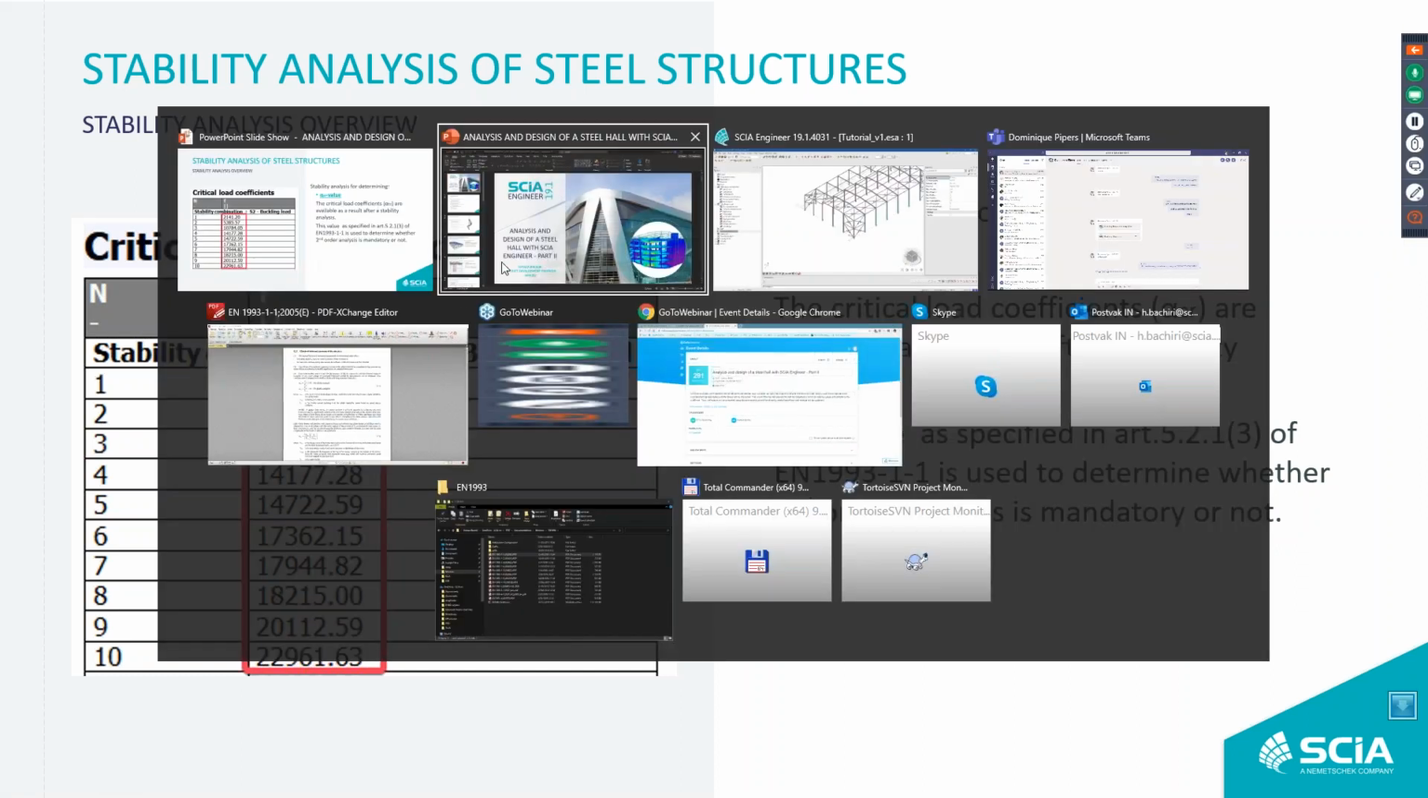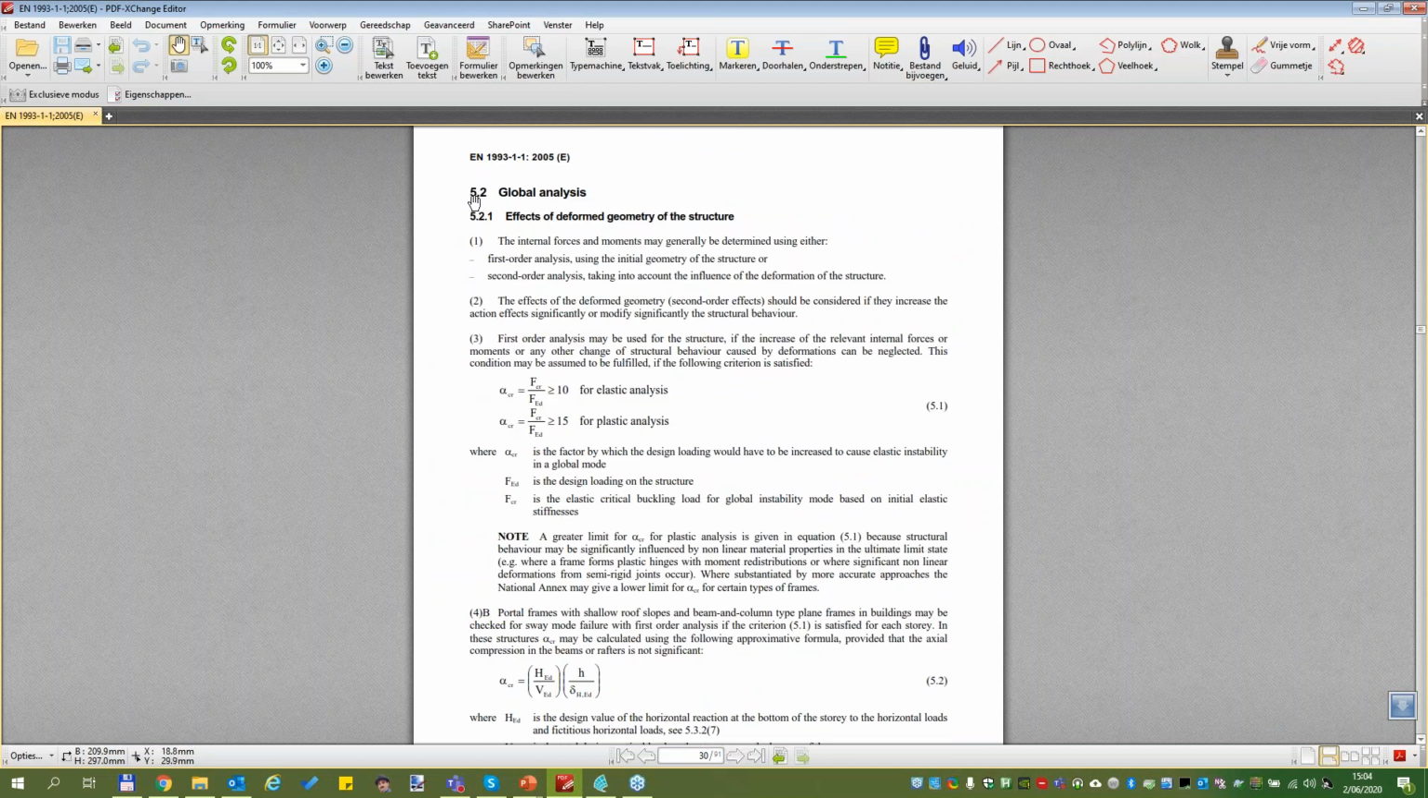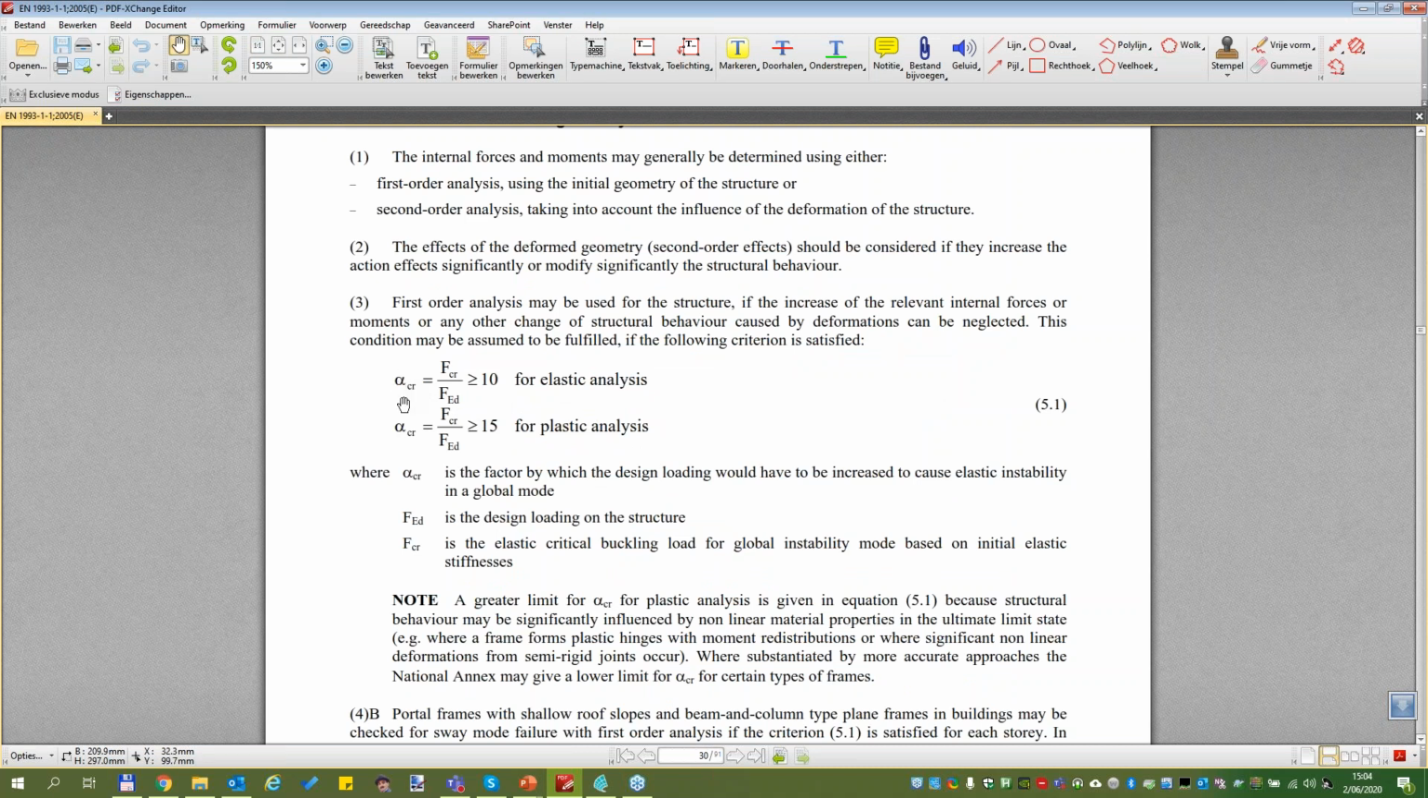Maybe I can quickly jump to the Eurocode. It's explained in chapter 5.2. This is that alpha critical value, which can be obtained by executing a stability calculation. I will show it in a moment in SCIA Engineer how to do it. But yeah, you see it right here.